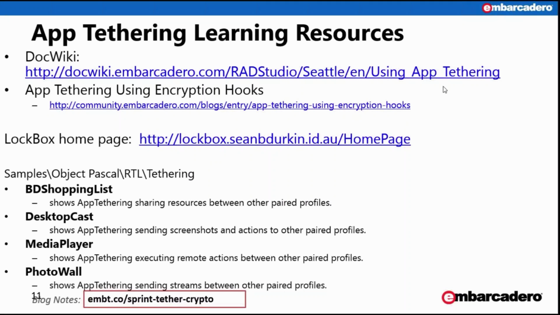And a common question I get is, how does this app tethering discovery process work? Well, we use UDP over a local subnet, using ports 2020 through 2040 for the UDP broadcast to find other apps that you can connect to. And you can also use specific TCP/IP addresses anywhere you want.